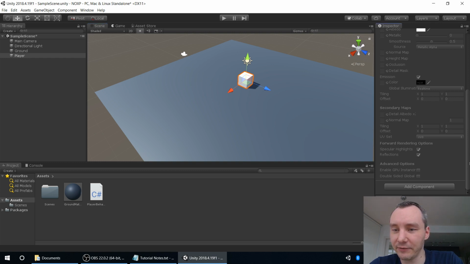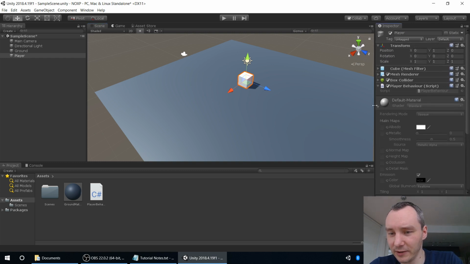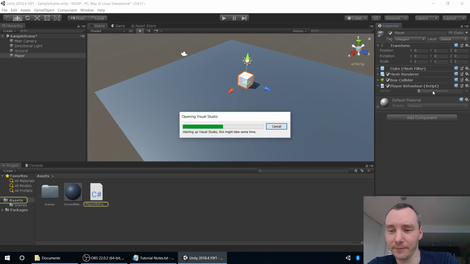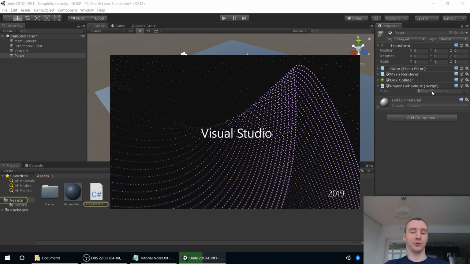Because we want our player to have some behavior, we have added a thing called player behavior. It gets added above the material, actually, so that's where it ends up in the inspector. And in order to make this do anything, we're going to have to edit it, and so that means double-clicking the word player behavior here. And that will open Visual Studio.